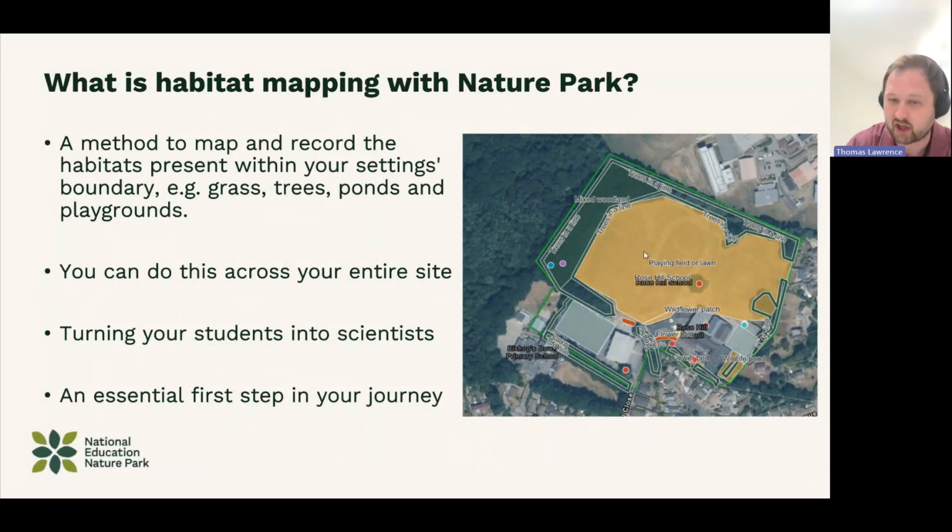You can do this across your entire site as well. And we really want to stress for all the data that your students are collecting, it's not just a tick box exercise. All that data that they're collecting is really important and valuable scientific data. So it's really turning your students into scientists, into community scientists. I mentioned I'm a community science officer. There's a big community science strand within Nature Park. It's really exciting stuff, getting your students being community scientists and collecting that really important data.